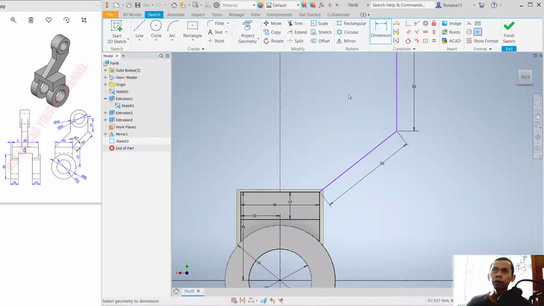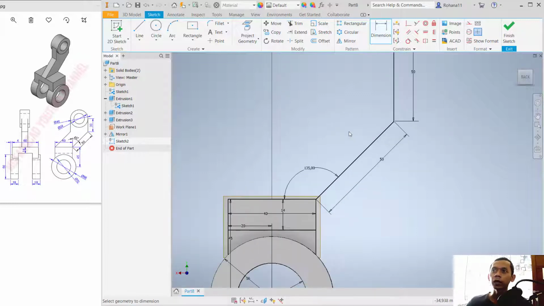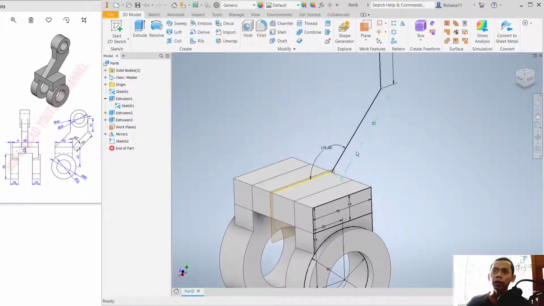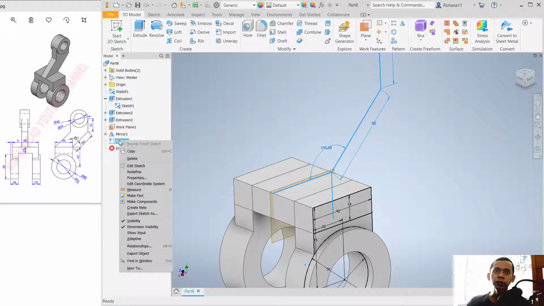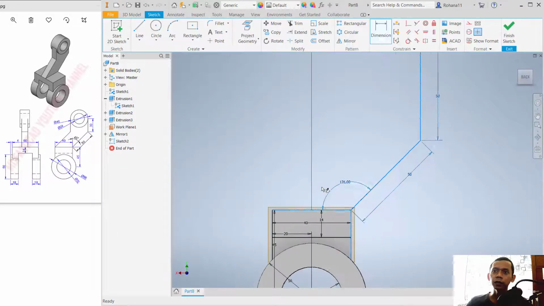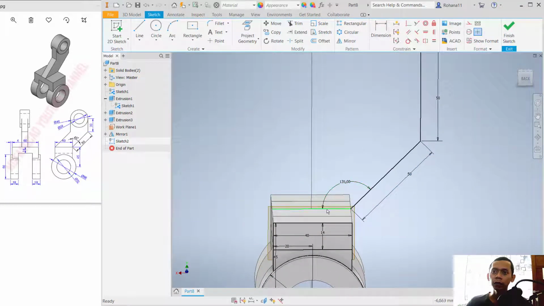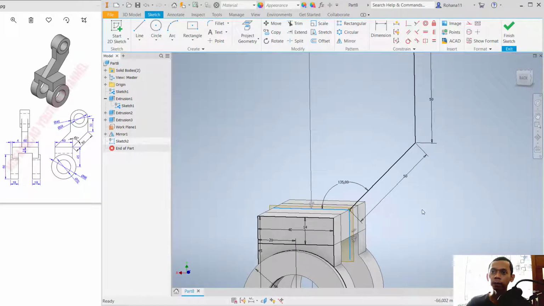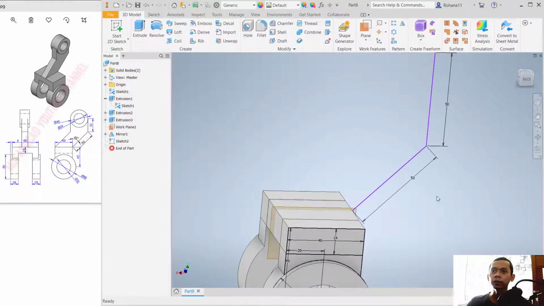Okay, now we can set the angle to 135 degrees. You can click finish sketch. Okay, we created this sketch, and you can right click sketch 2 and click edit sketch. You can select this line. You can also select here, press the delete button. Okay, the next you can click finish sketch.